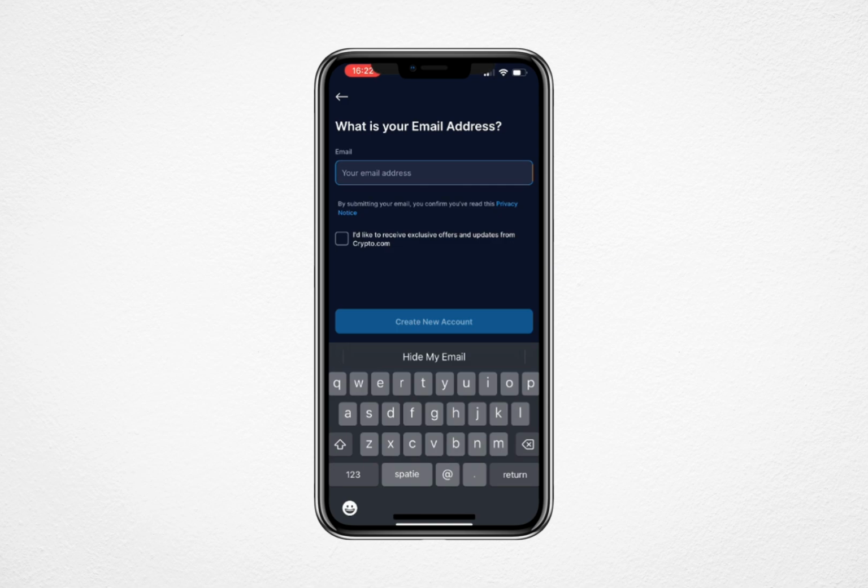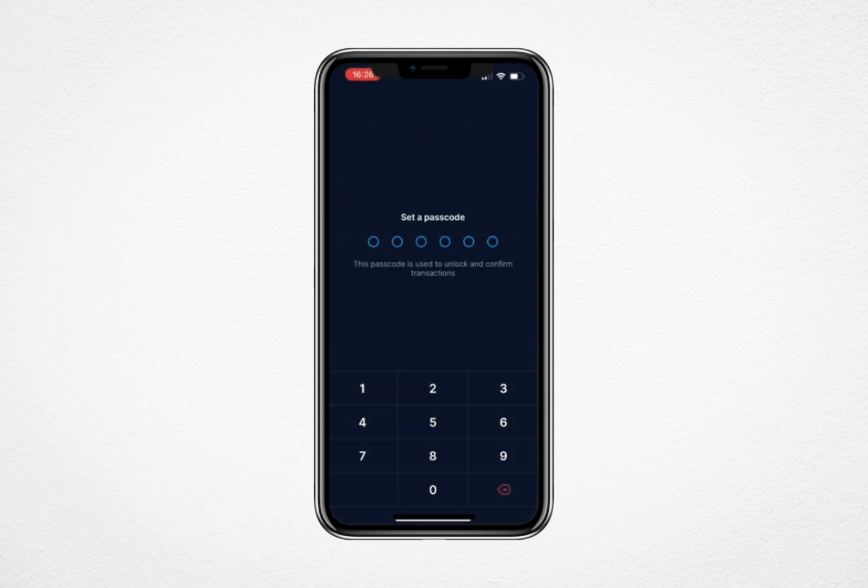Next, enter your mobile number and tap Continue. A verification code will be sent to your phone. Enter the code on the next screen. You'll now be asked to create a passcode for the app. Type a 6-digit code that you'll remember, then confirm it by typing it again.